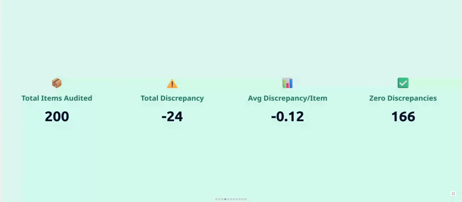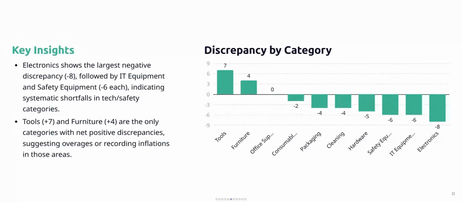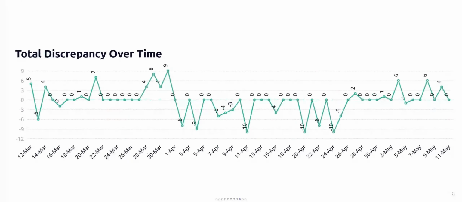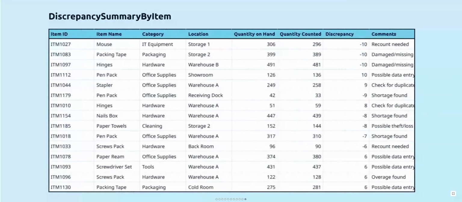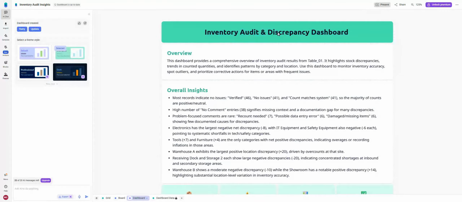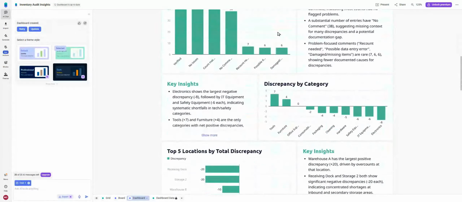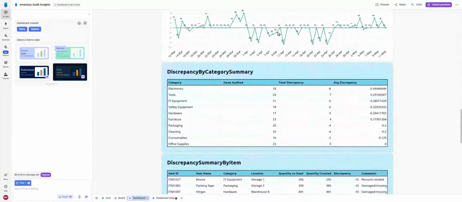This full-screen view is perfect for executive presentations, highlighting critical inventory discrepancies and audit findings. You can navigate between all widgets seamlessly, drill down into specific categories, and present data-driven insights to your team.